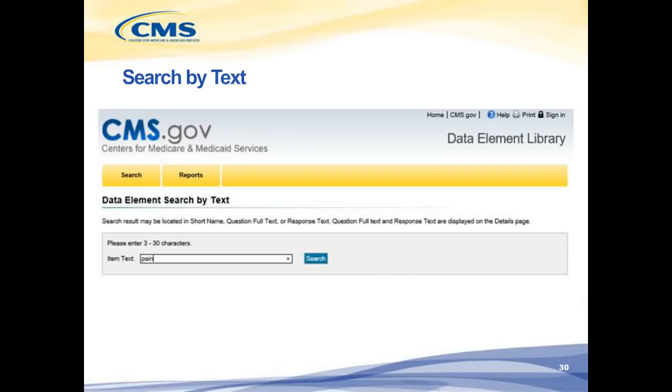This is the data element search by text criteria page. You can enter between 3 and 30 characters. The search will look in multiple places for the text that you entered, such as the short name, the question full text, and any response text. Next slide, please.